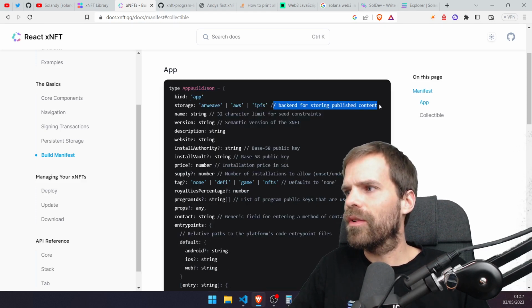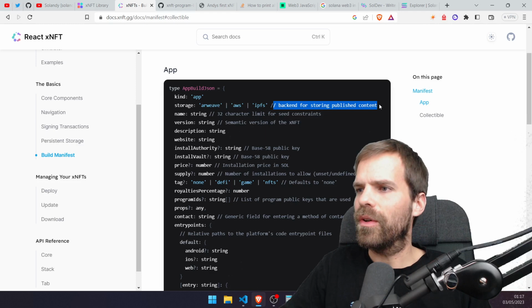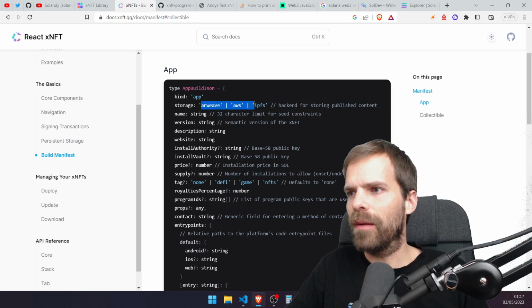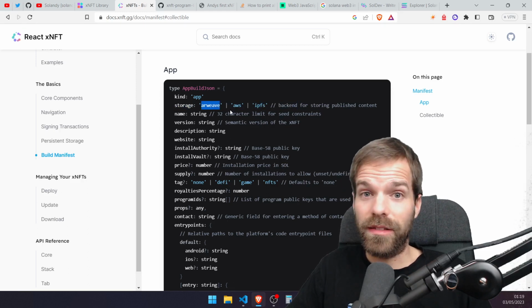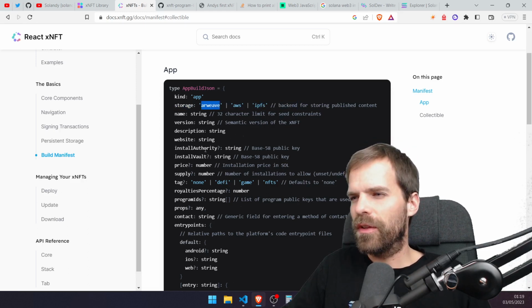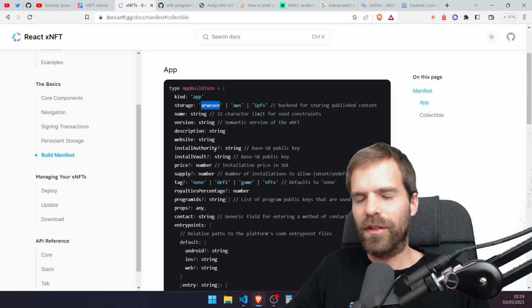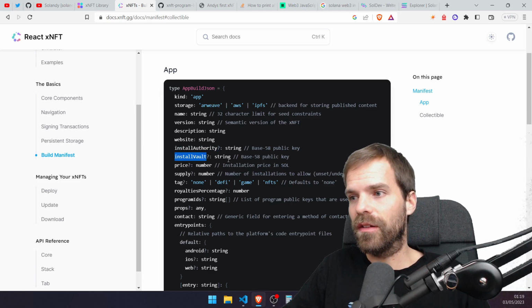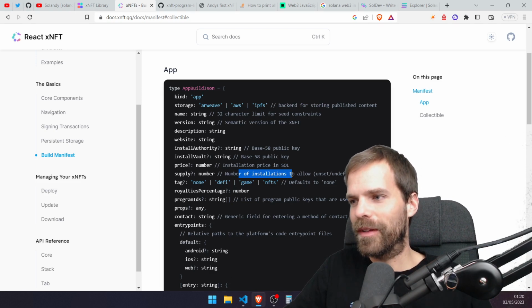Backend for storage, for storing published content. So apparently we upload it to Arweave or AWS or wherever. Ah, that's the type for it. Okay, got it. But what do I need to put on the Arweave? And why is Shadow Drive not supported? So we saw this before when we installed our XNFT. There's an install authority and an install vault. Installation price. Nice, we can even say supply, how many people can install that.